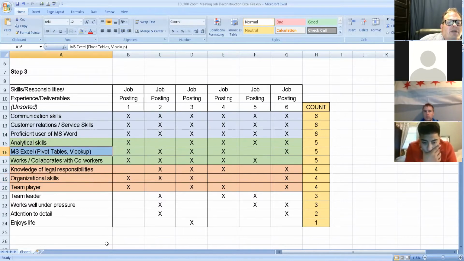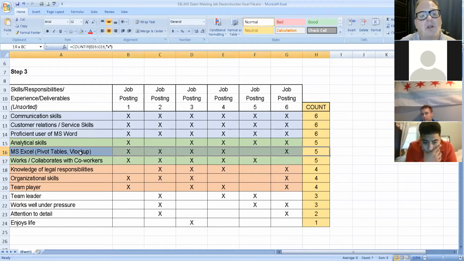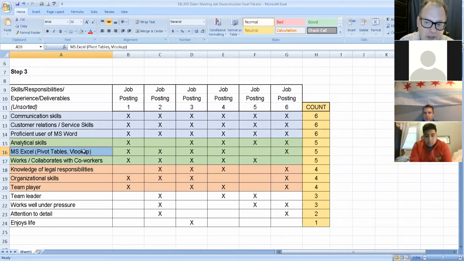So here's Excel. They want pivot tables and VLOOKUP. Now, you may not have ever used pivot tables or VLOOKUP. So what do you do? This is a number 5 one. You go on the internet and look up how to do things for pivot tables and VLOOKUP for Excel. Do 5 or 6 of them till you get good enough that you know what they're used for. And then you put it in the resume.